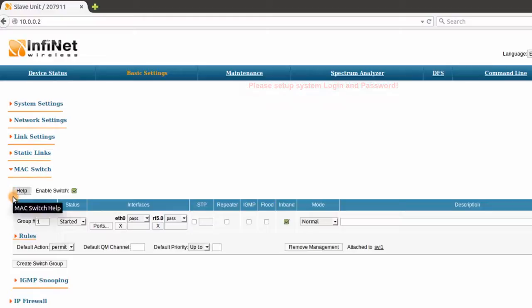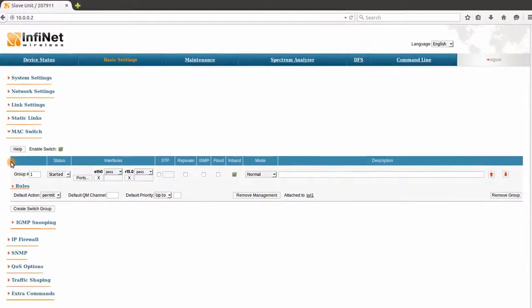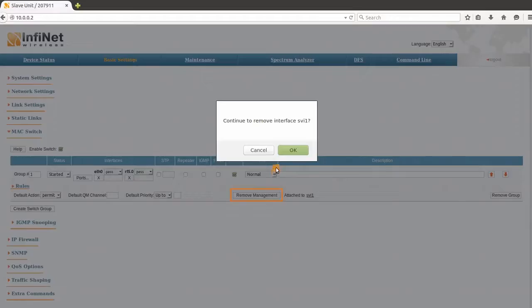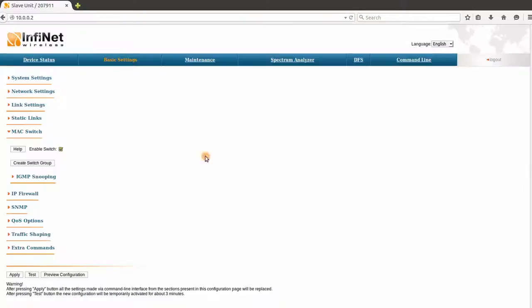Here we have switch group number 1 with the default SVI interface attached. We could use switch group number 1 for either data or management traffic, but for simplicity and easy tracking, we will define the switch group IDs to match the VLAN tags. So let's delete the existing configuration by clicking the Remove Management button to remove the default SVI interface. Next, remove also switch group 1.